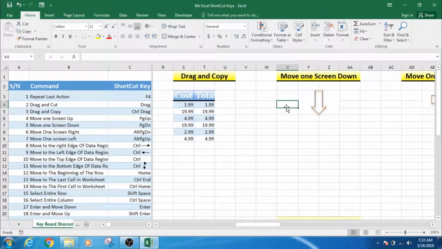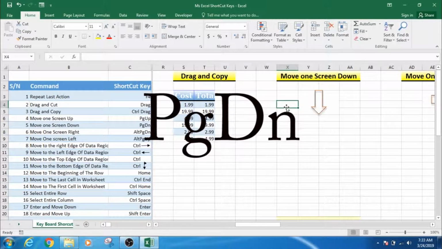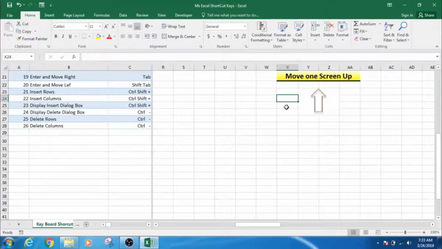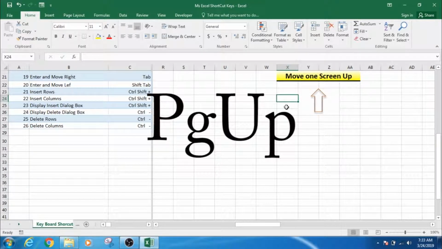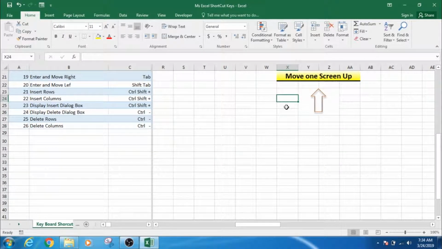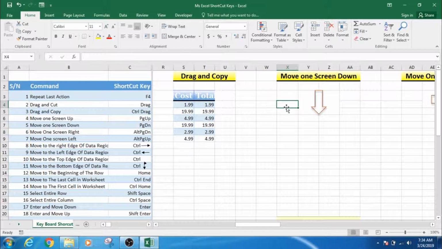To move one screen down, the shortcut is Page Down. I press Page Down and I go one screen down. To move one screen up, the shortcut is Page Up. I press Page Up and I move one screen up.